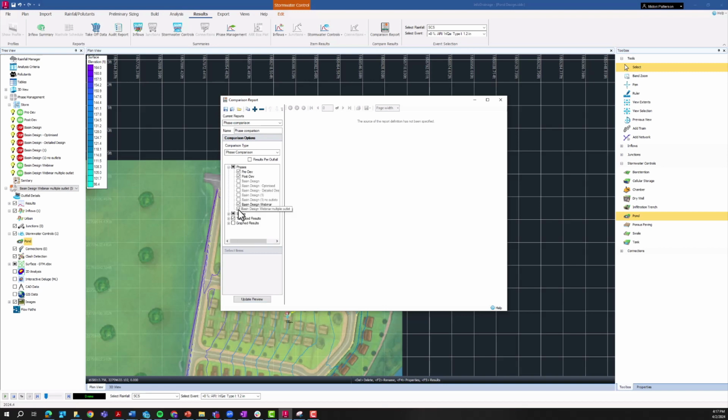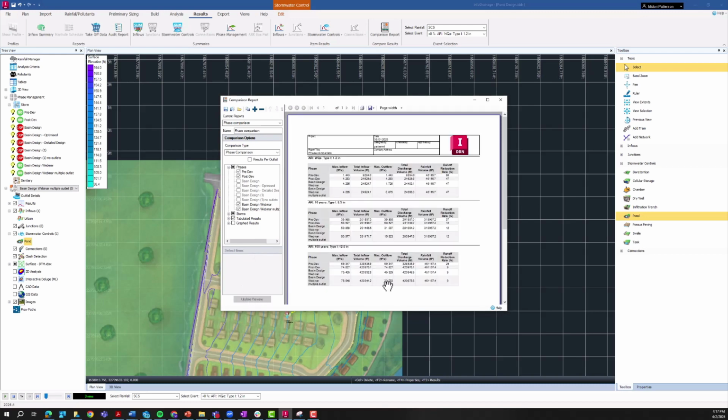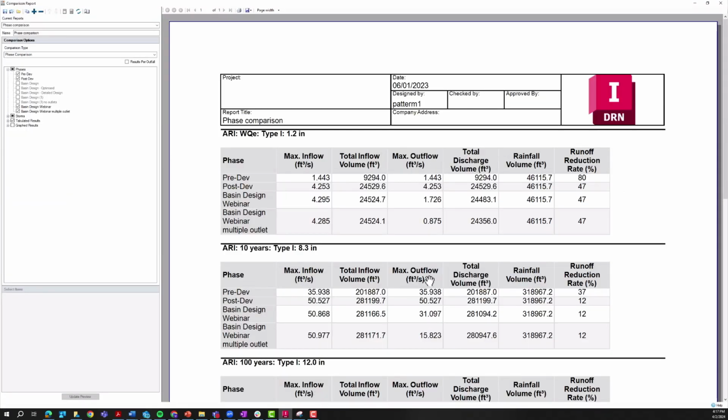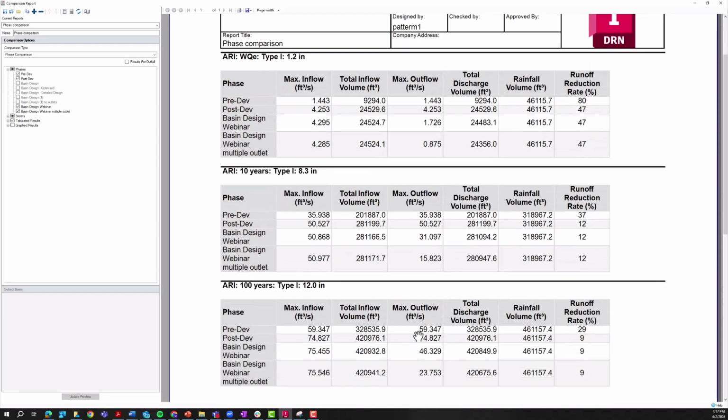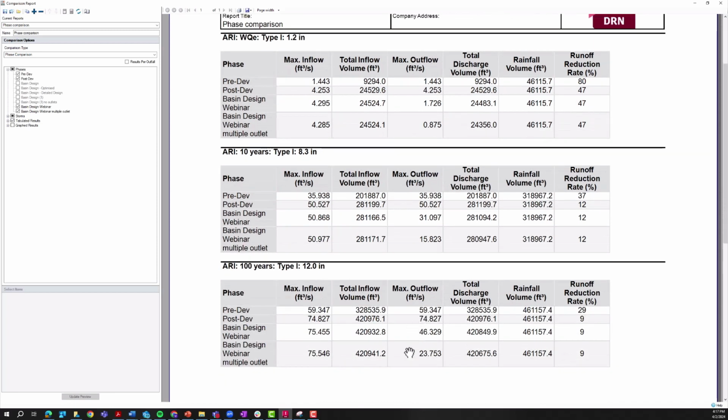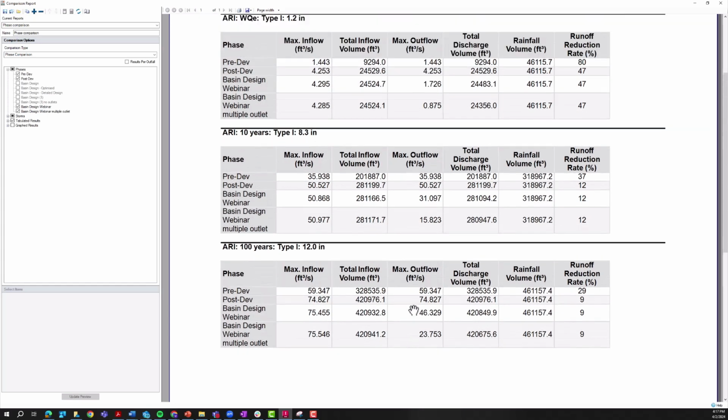We'll select, make sure that this phase is also selected, update preview, and then we can see the max outflow here and those total discharge volumes. The max outflow is really kind of what we're looking at. We can see that multiple outlet is allowing for more flow to leave the system.